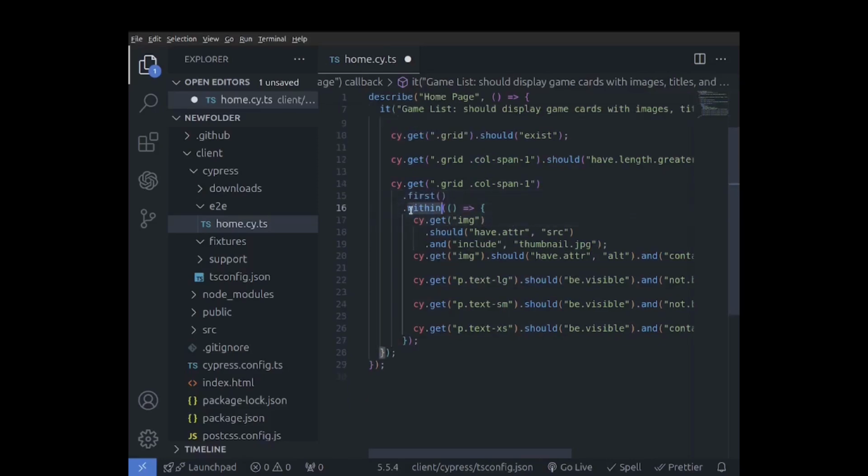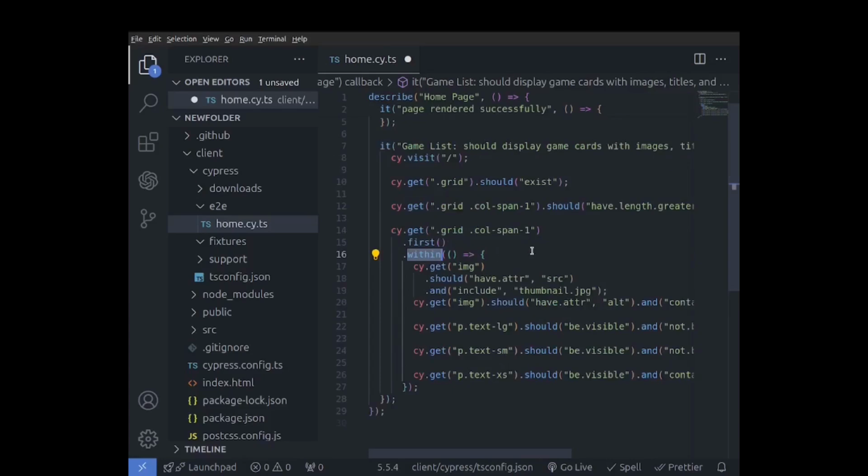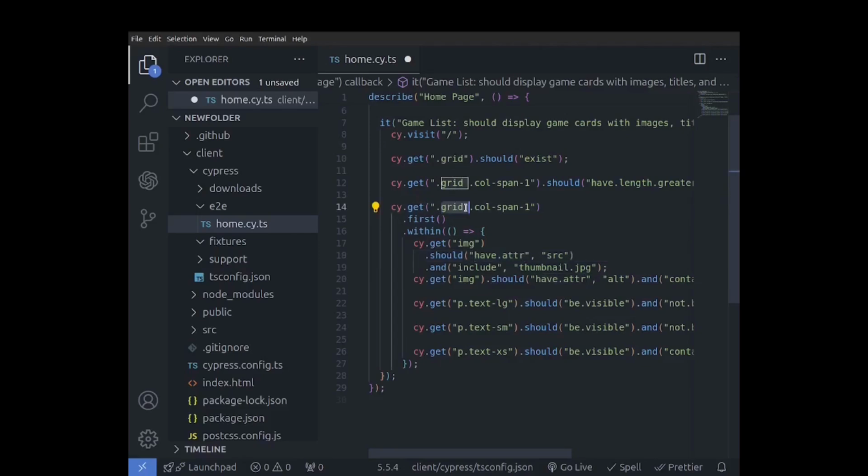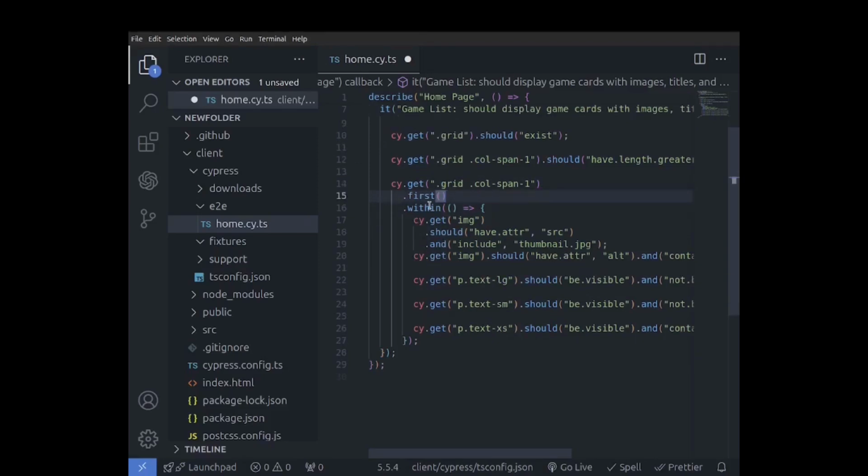And then another one is dot within, which will also help you to limit your scope to a specific element. That means we are only going to check the first card of the game list that contains the class name of polyspan1, and also the wrapper of the parent class name should be grid. So within that scope, we are going to check other test cases.